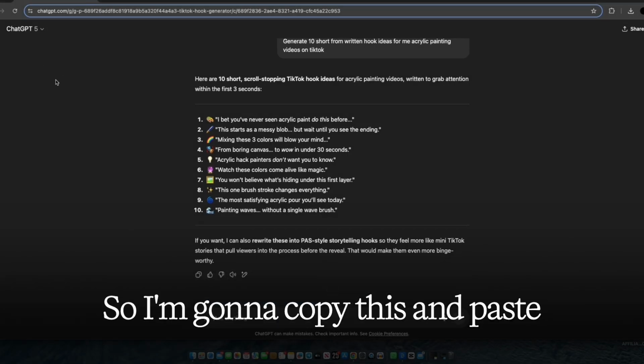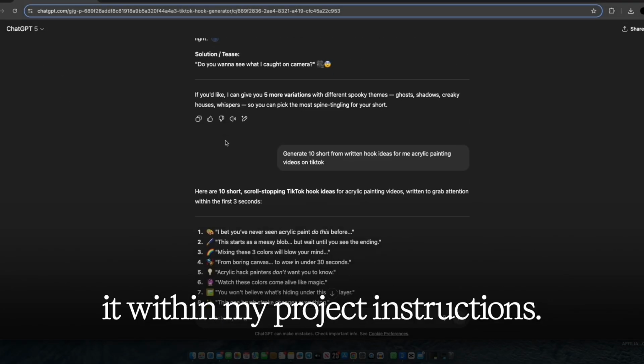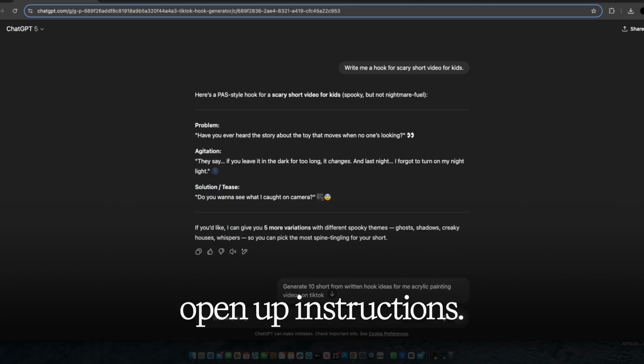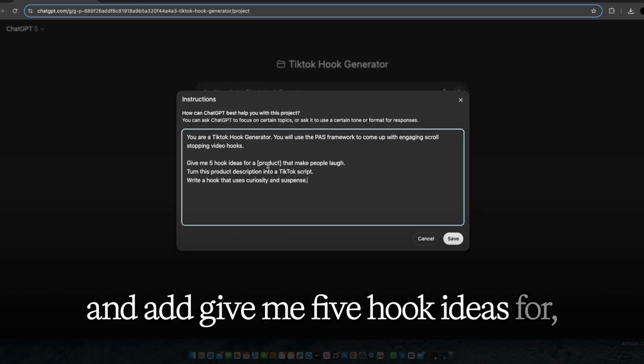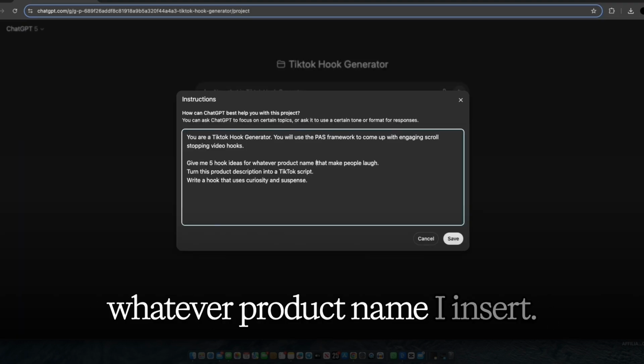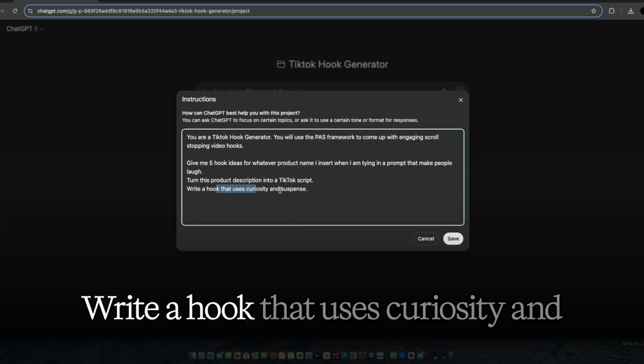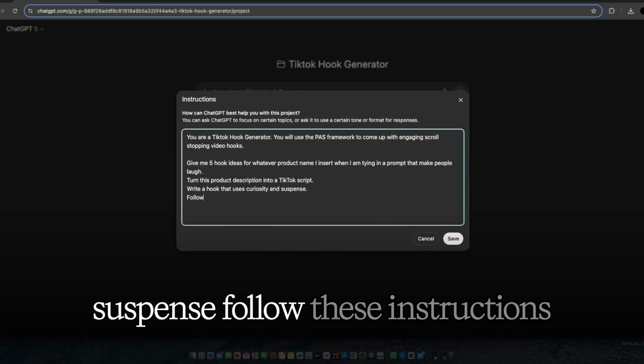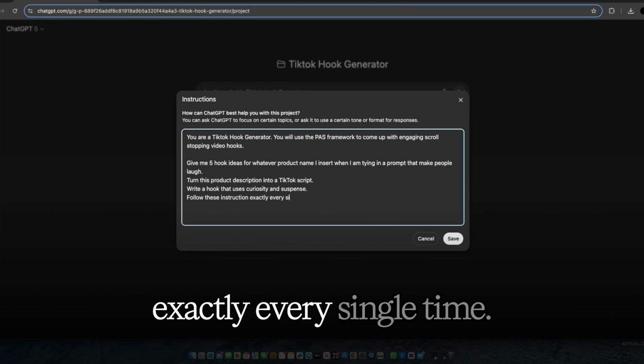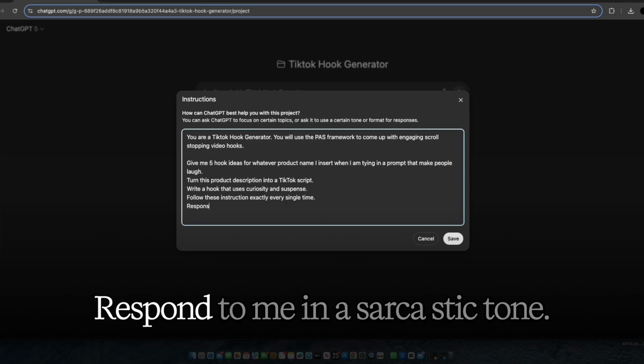Let's go ahead and test this out. So I'm gonna copy this and paste it within my project instructions. Open up instructions and add, give me 5 hook ideas for whatever product name I insert. Turn this product description into a TikTok script. Write a hook that uses curiosity and suspense. Follow these instructions exactly every single time. Respond to me in a sarcastic tone.